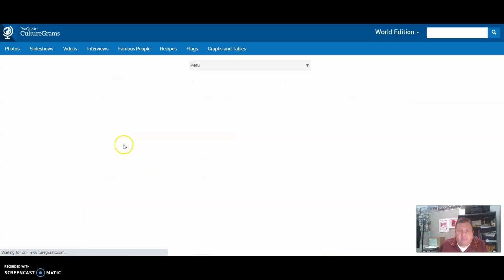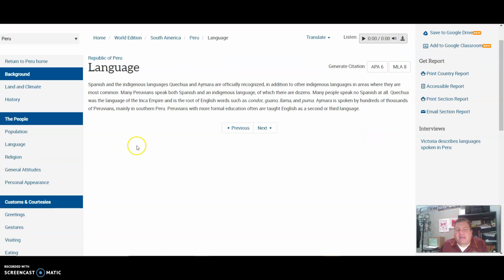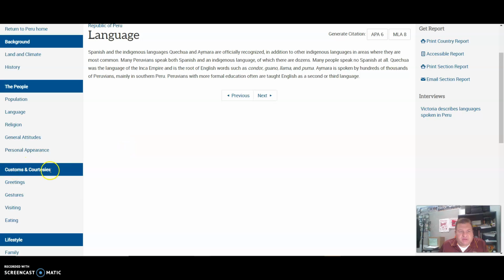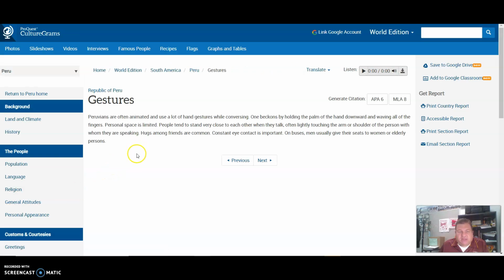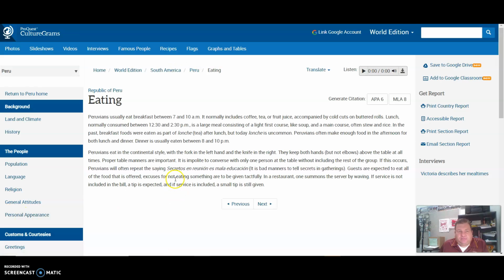Now maybe I want to get a little bit of information about the language. So my first category is the people. The second category I'm going to research will be customs and courtesies. And once again, I'm going to have 4 options. I'm going to start with gestures and take a couple of notes on there. Then I'm going to go to eating and take a few notes.